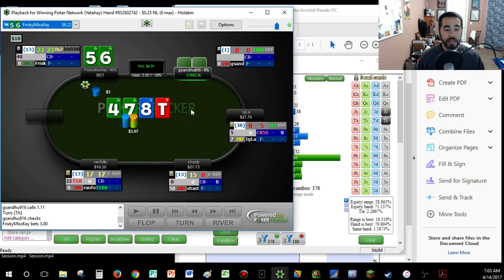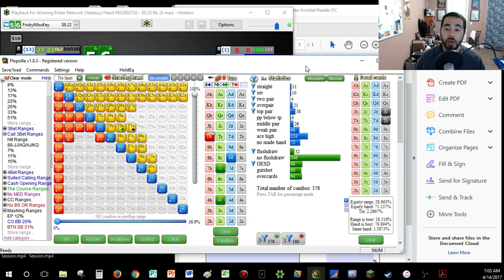Now 3 is actually 3/4 pot right here, so I upped my sizing to get extra value out of the guy. He called the flop. Why wouldn't he call the turn on this 10 right here? And he calls. Yes, we're getting extra value.